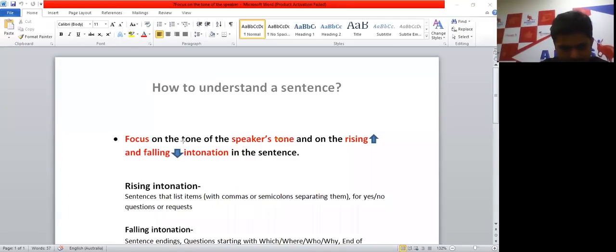Focus on the, let's do it this way. Right? So just ignore this part. Focus on the speaker's tone and on the rising and falling intonation in the sentence.